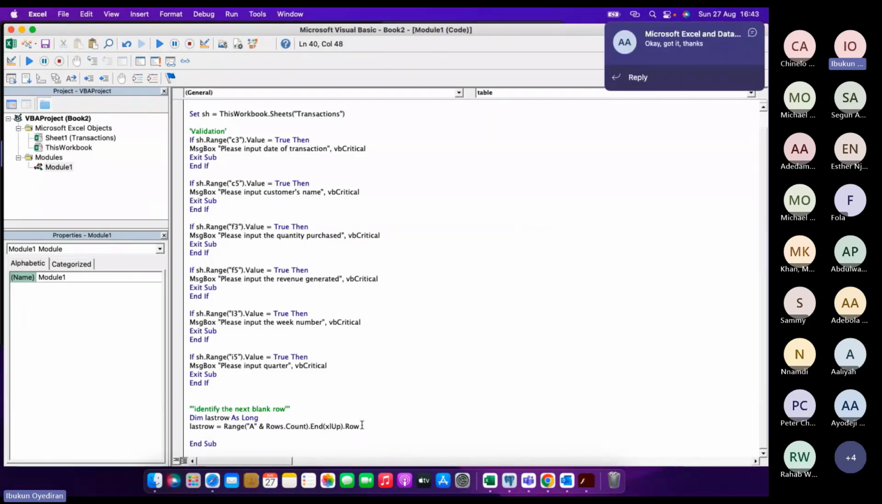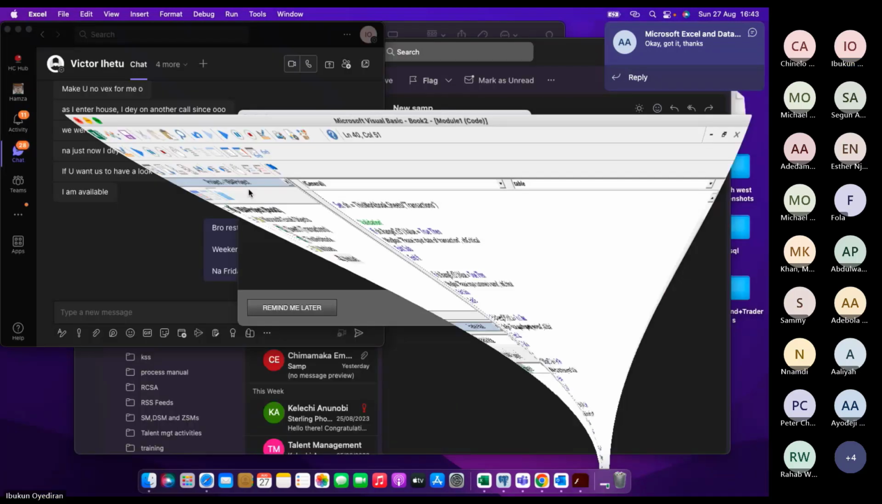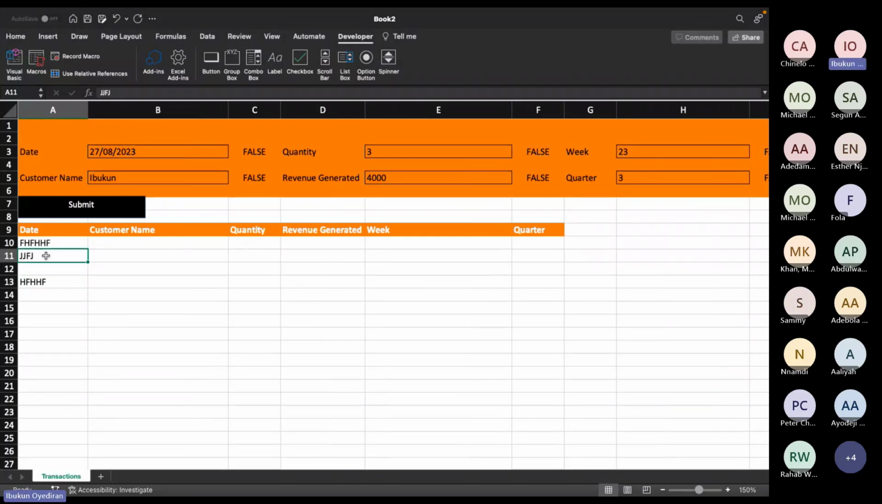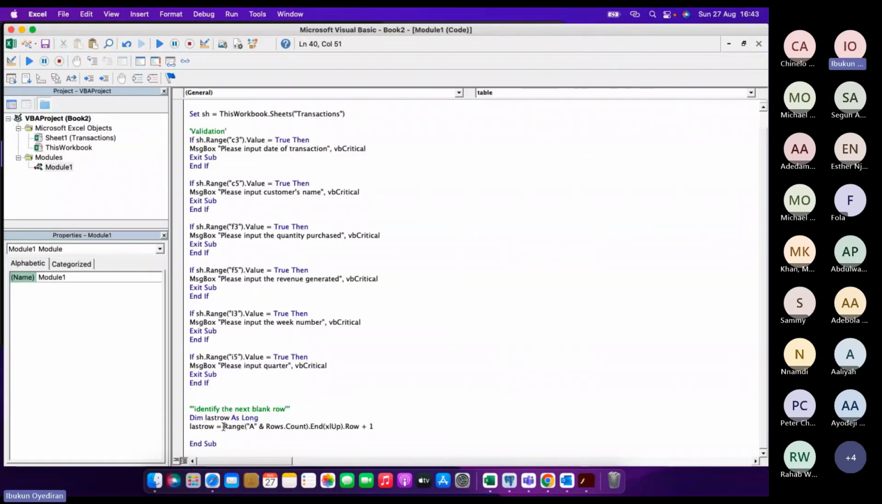So now to identify the next blank cell, like I said, I'm just going to add +1 to it. So once you find the last active cell, then +1, that is go to the next cell, which is the next blank one. So basically that's what it's telling us. Like I said, this function I wrote here is a general function you use in VBA to identify the last active cell.